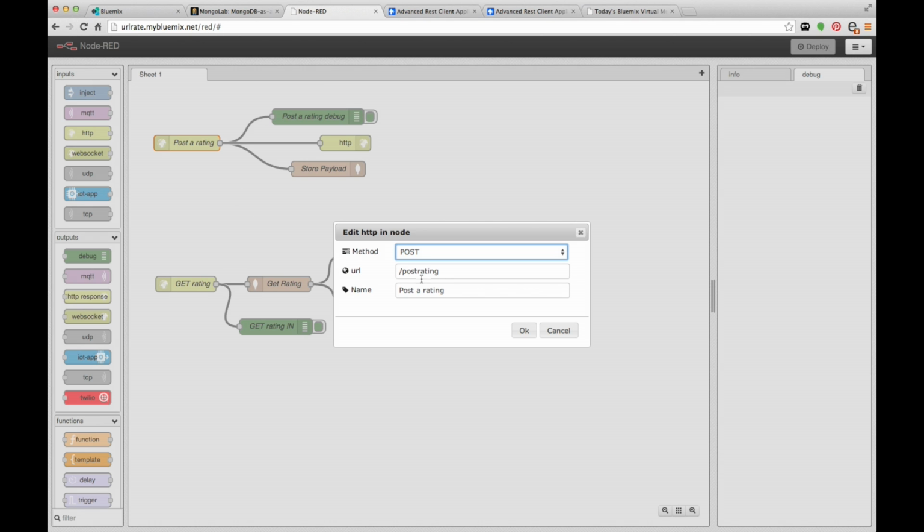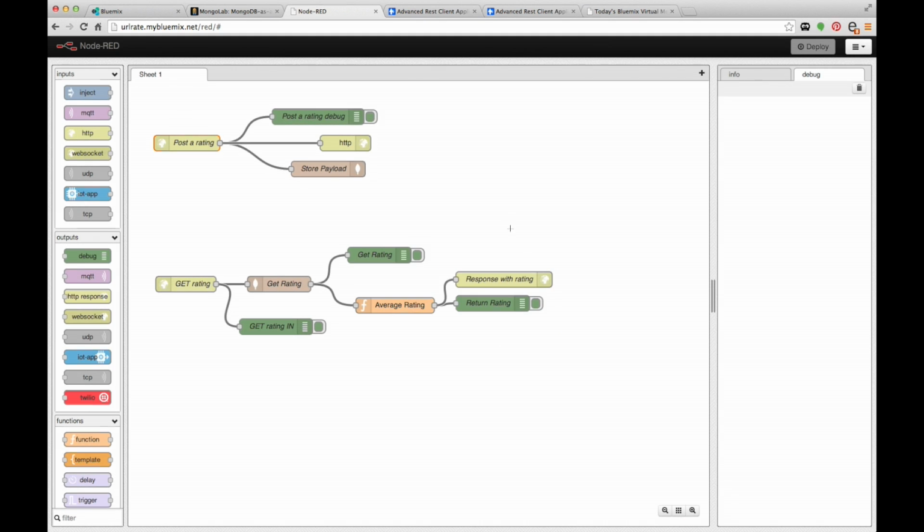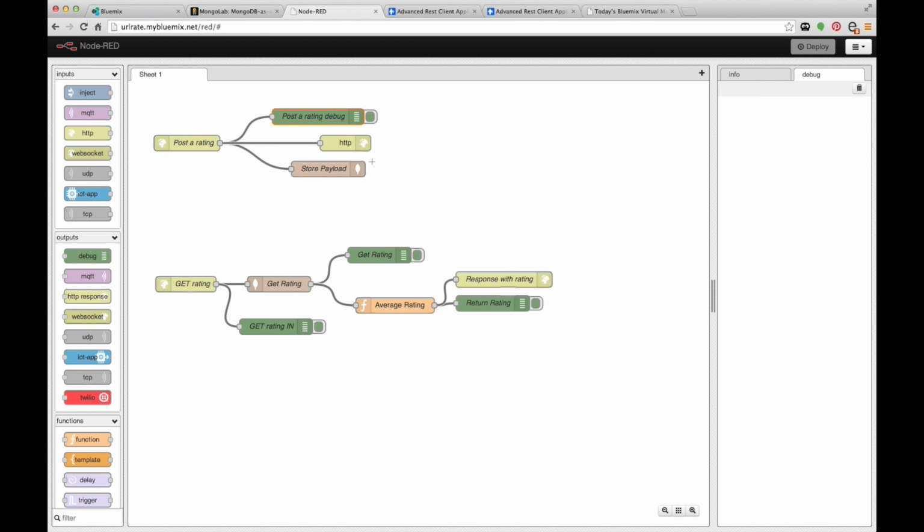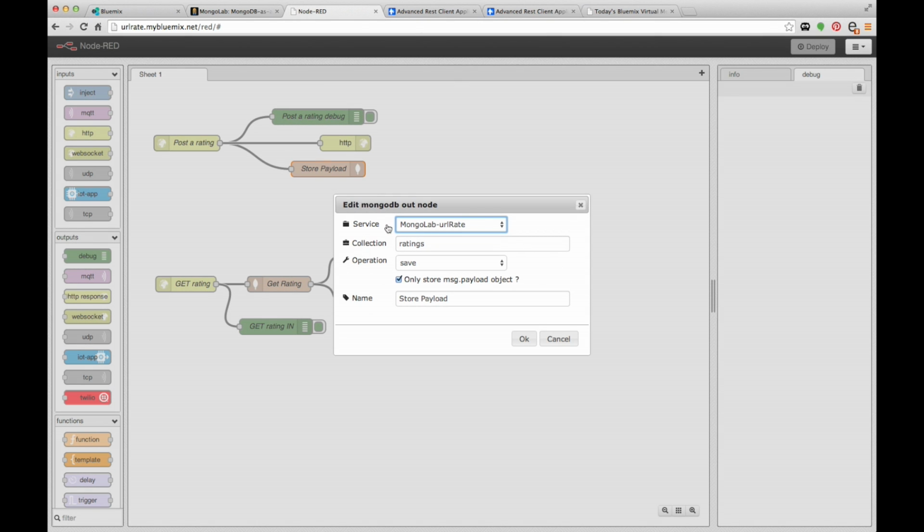So my URL is just simply post rating, and then you pass in the payload with the URL and the value. Now, what I always like to do is pump out to the debug console as I'm testing my application, so I can see what's actually coming in, and then I can write the code to the actual payload. And then, of course, lastly, I bind it to my Mongo Lab URL rate database, and I populate the ratings collection, and I'm only going to store the payload of the object. So let's go ahead and look at what that looks like.